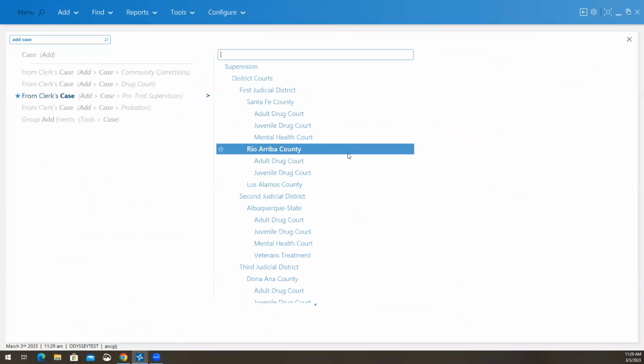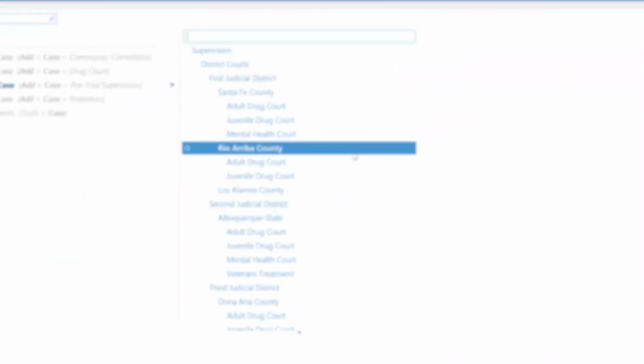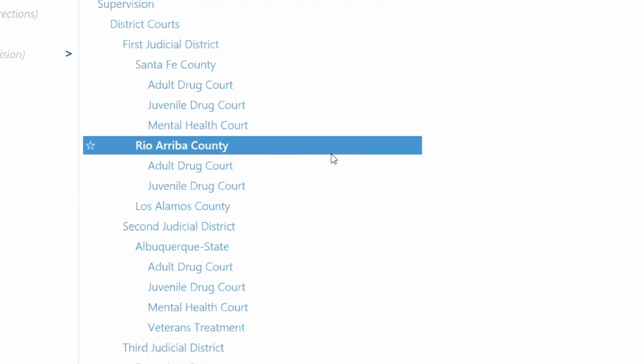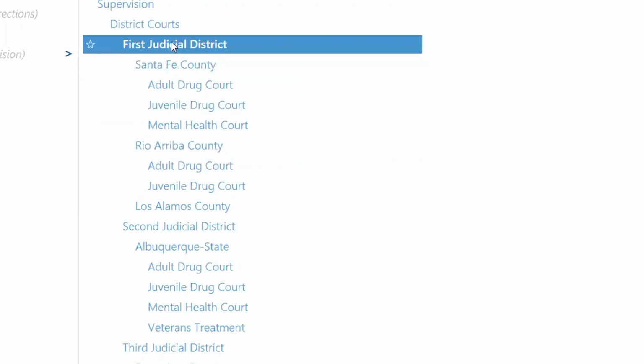From here, you will have to select the court node where you initiate cases. You can discuss this with your supervisor or program manager to determine where you initiate cases for your jurisdiction. Majority of jurisdictions initiate cases at the district court level.